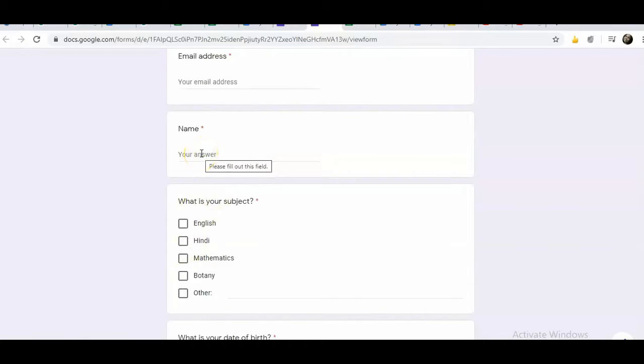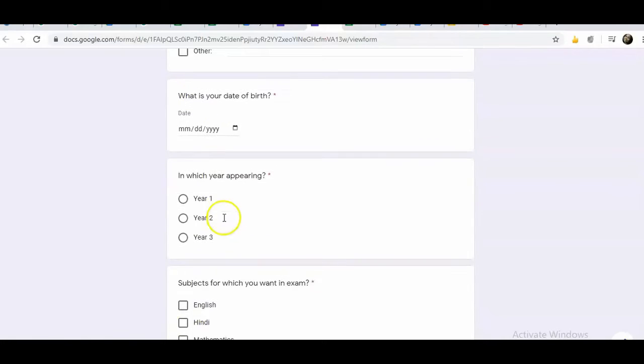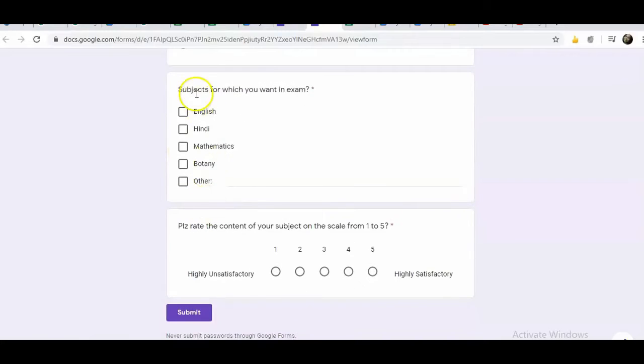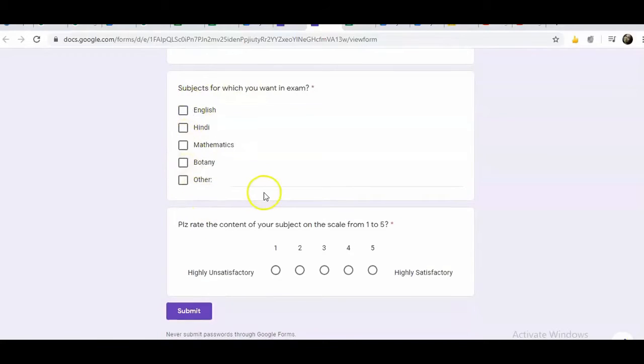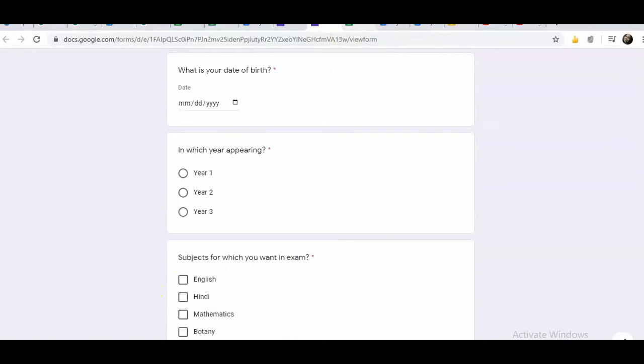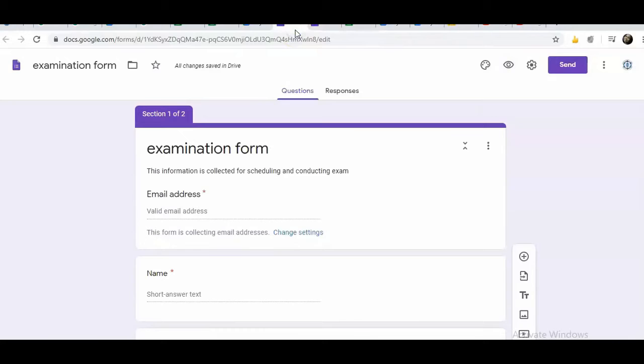So here the participant or the recipient will be able to click or write here. See, he or she will be able to fill out this field with writing, here by clicking. So here month, day, year, only one particular option can be chosen. Subjects, more than one can be chosen, and he or she will be able to rate the content of the subject on a scale from 1 to 5, and after that he or she can submit the questions.